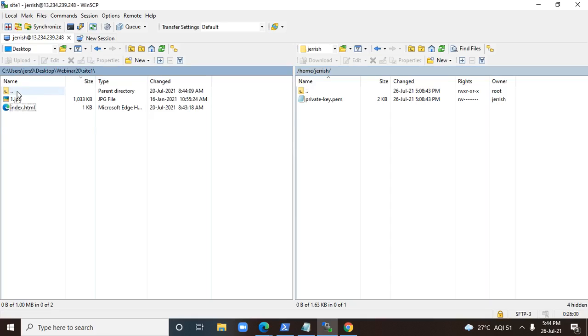Now I'll again upload the second sample website, which is index.html and 2.jpg, to the home directory, and this time I will move it to the site2 directory.